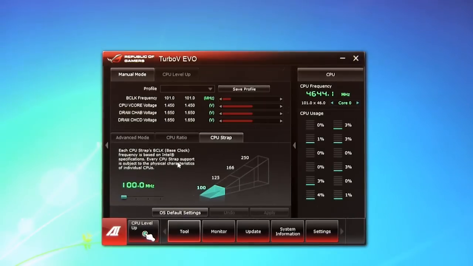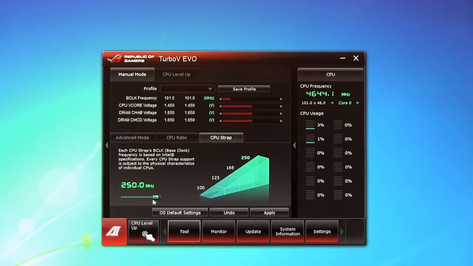Then, of course, you have your CPU strap. We're using a 100 megahertz CPU strap here, but you can actually go all the way up to 250 megahertz on your CPU strap simply by moving a slider right here.